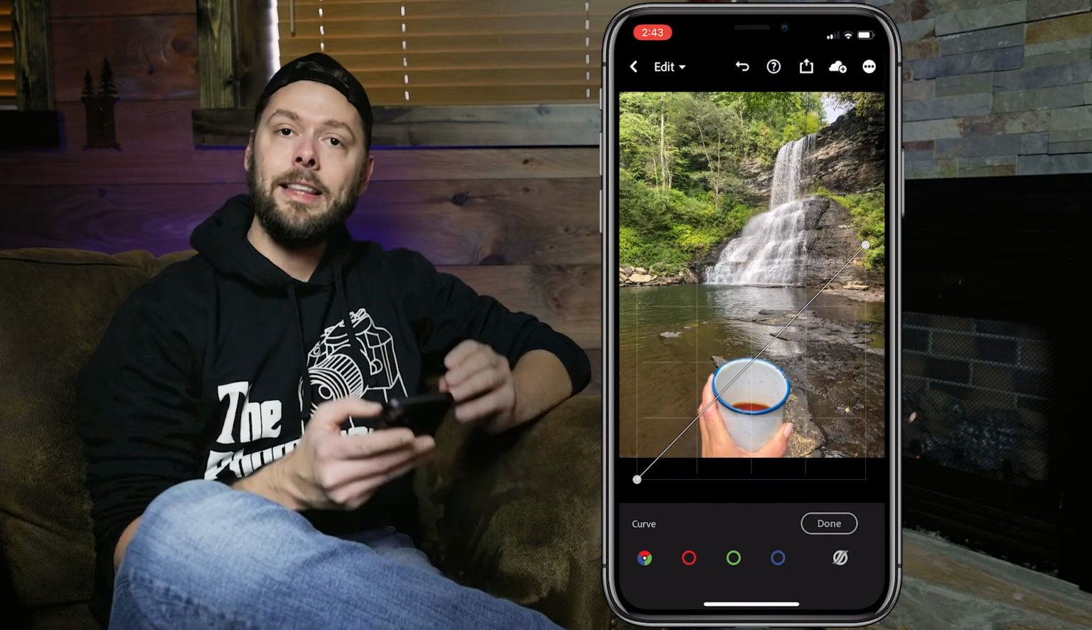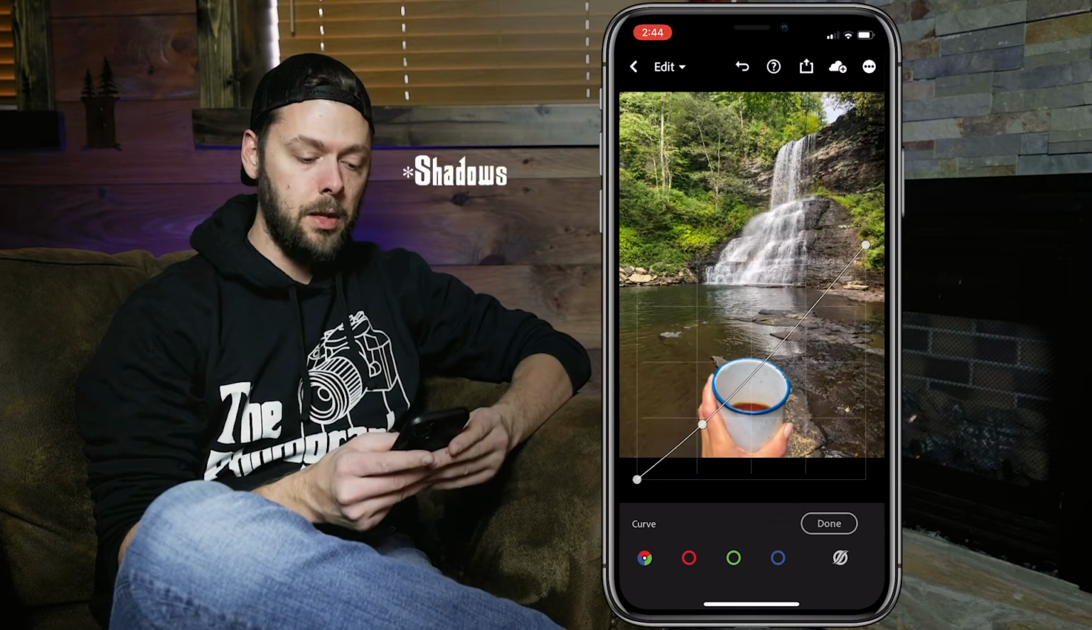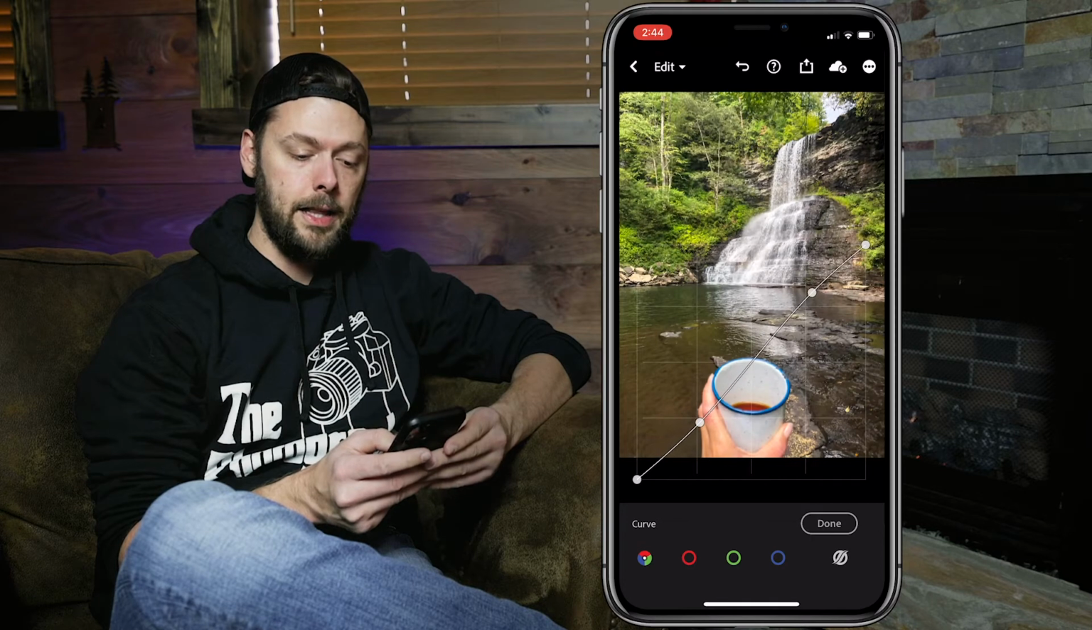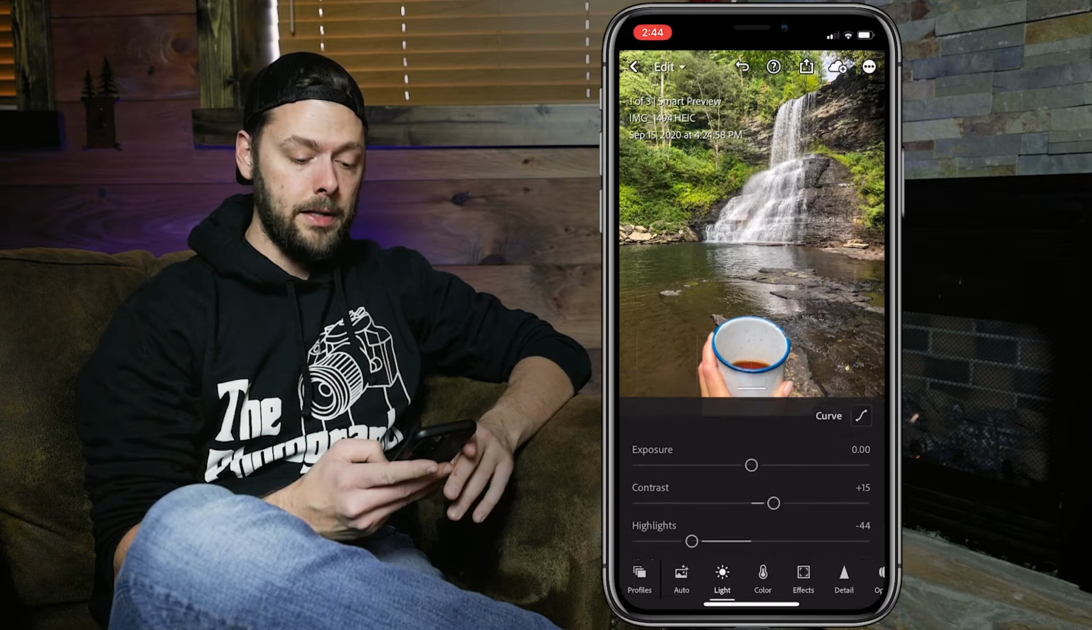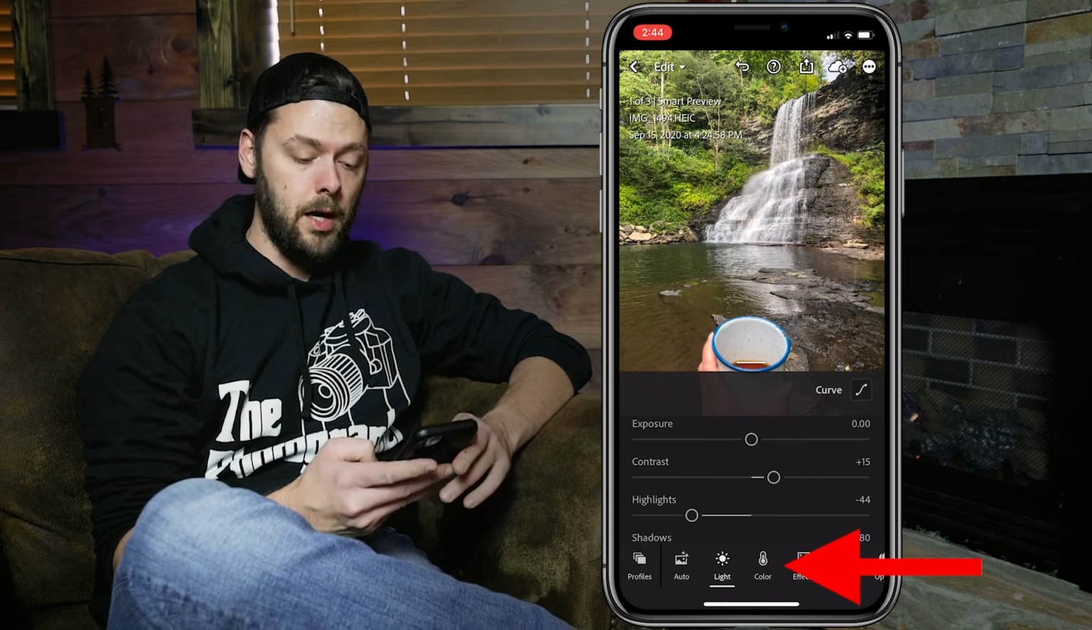We're going to just create a little bit of contrast in this photo. So we're gonna lower the blacks just a shade, and we're gonna raise the highlights just a shade, just to create a little more contrast in the image. And then we'll press done. Once that's done, we're gonna move on to the colors.